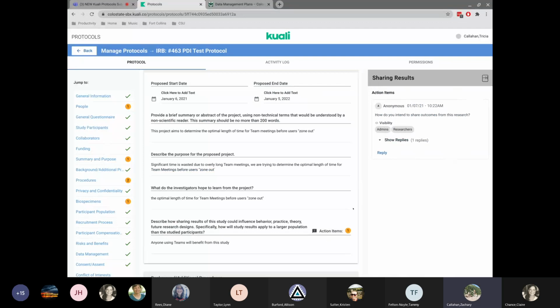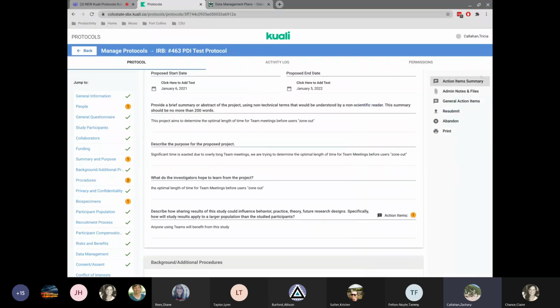So there was a comment from a reviewer, and the comments are made anonymous. You can see a date and a time. How do you intend to share the outcomes from this research? It was visible to both the administrators and the researchers. I didn't show you that from an administrator perspective, but you can make comments visible to either the administrators or the researchers. Then I can see the reply from an anonymous person: they're going to share it with the source. So we can see that an action item, a question or comment, was brought up and responded to. I can now close this.